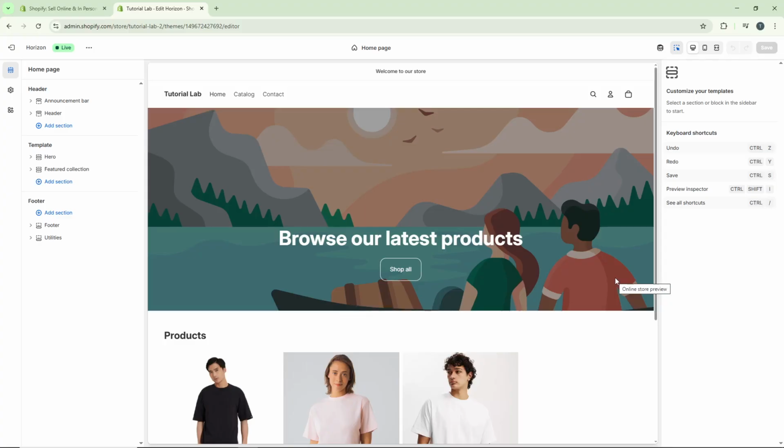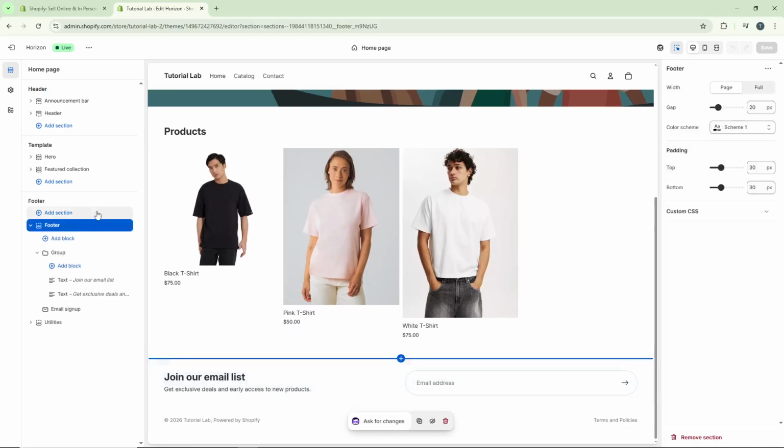Once the theme editor loads, you'll notice on the left side there's a list of all the sections that make up your website. Scroll through these sections until you find Footer, then click on it. The footer is the bottom section of your website, and it's a perfect spot to include social media links since visitors often look there for additional information and ways to connect.